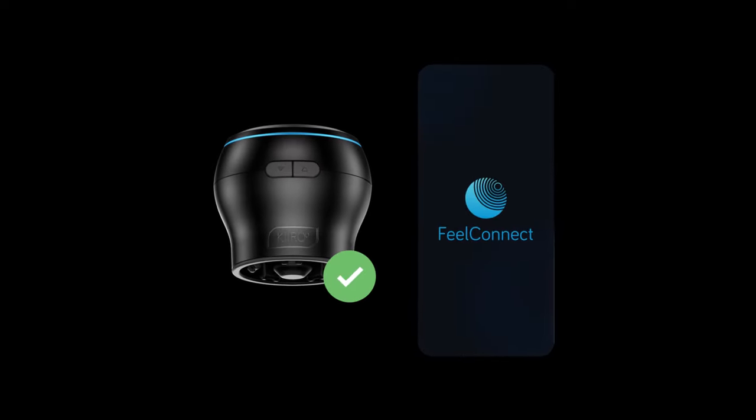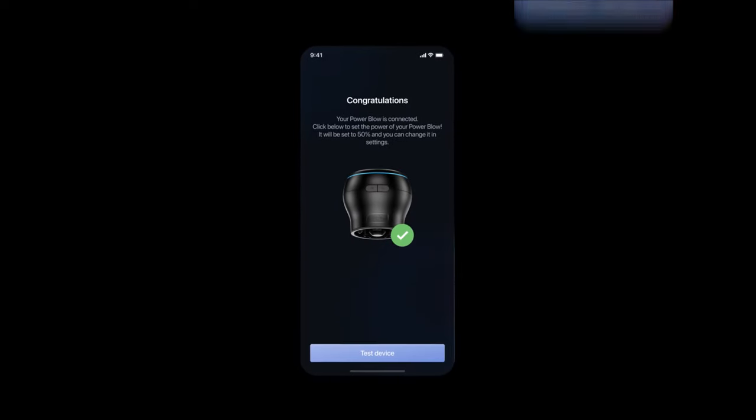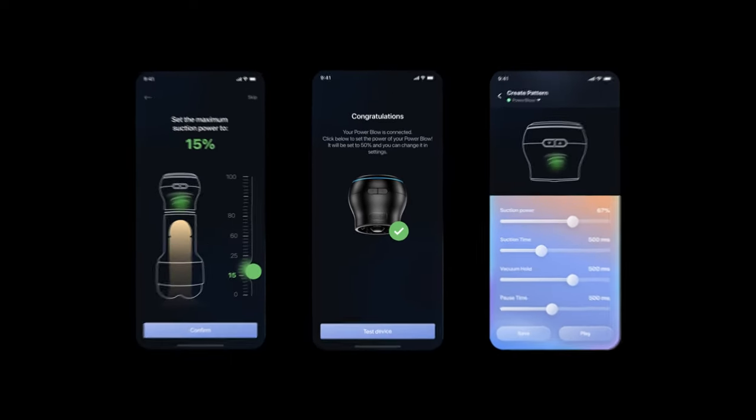Unleash the full potential of PowerBlow by pairing it with the FeelConnect app, allowing you to personalize and fine-tune every aspect of your pleasure journey.